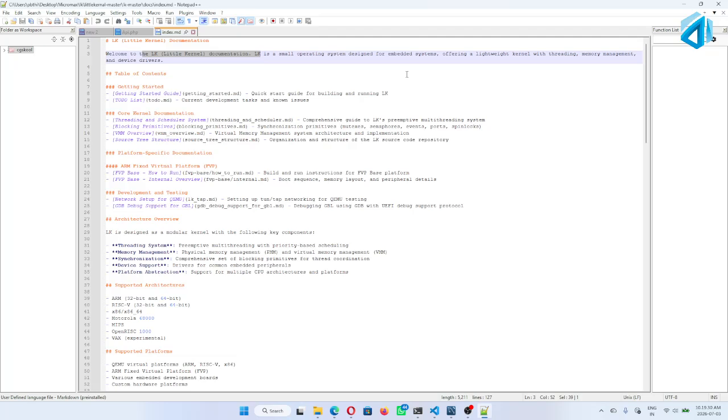Getting started. Current development tasks and known issues. Threading and scheduler system. Blocking primitives. VMM overview. Source tree structure. Structure of the LK source directory.